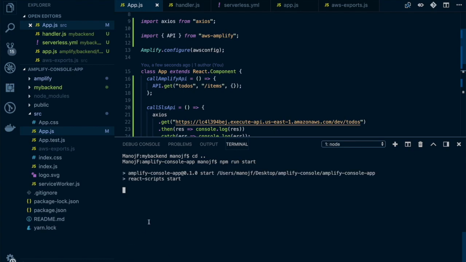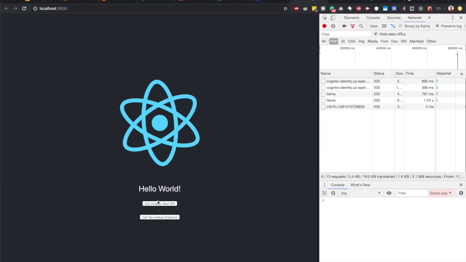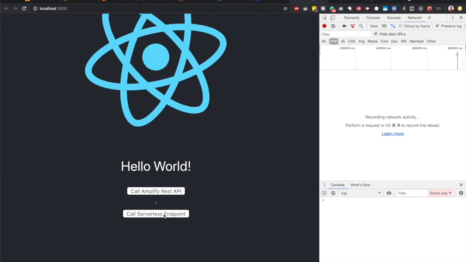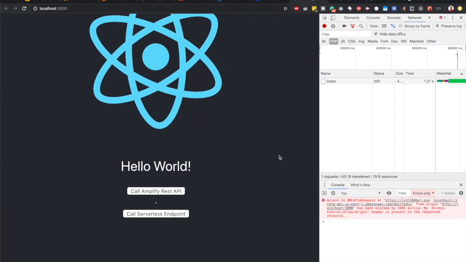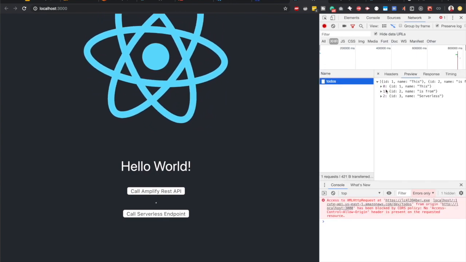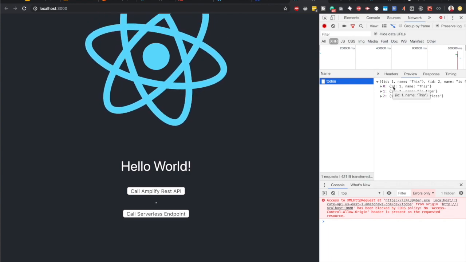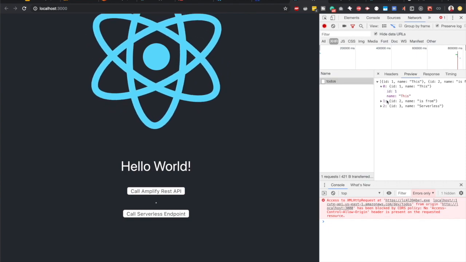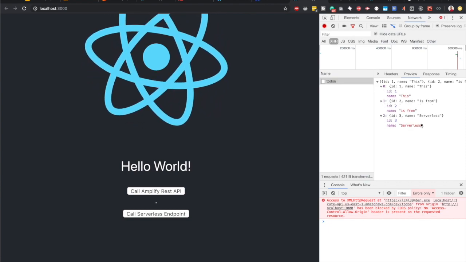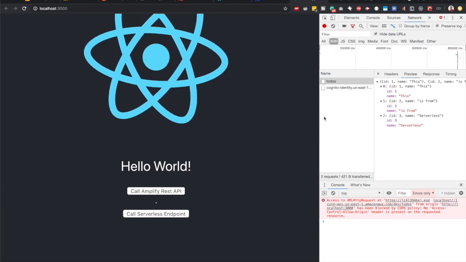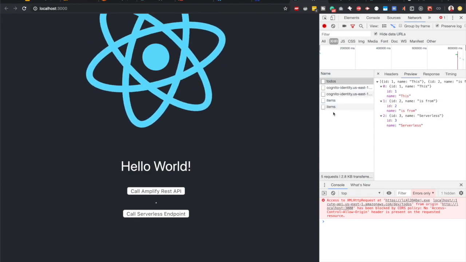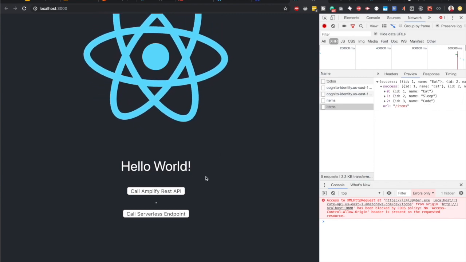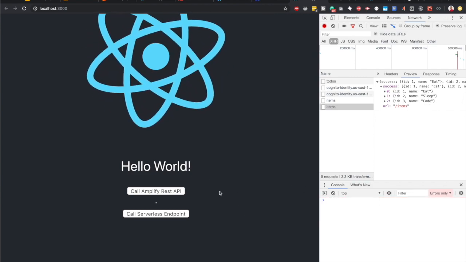So it's going to start the React. Okay, so now I have two buttons. If I click call serverless endpoint, it's going to call out to the endpoint and return the data from the API gateway. This is from serverless. And if I call out to the other endpoint, it's going to return me the data as well. So both the endpoints are now properly working.